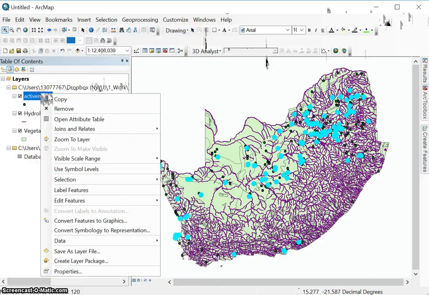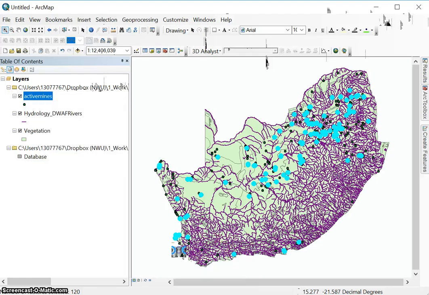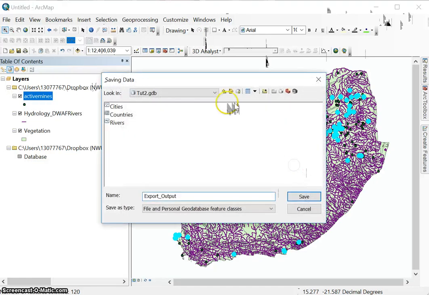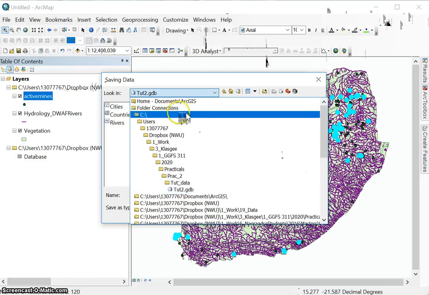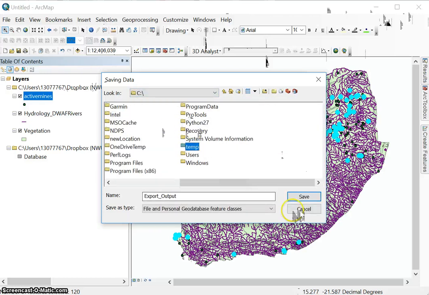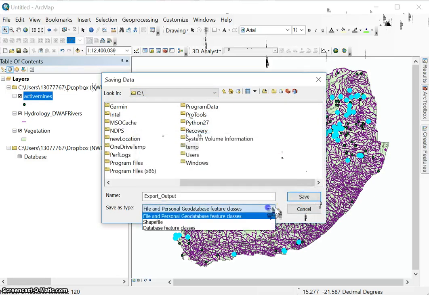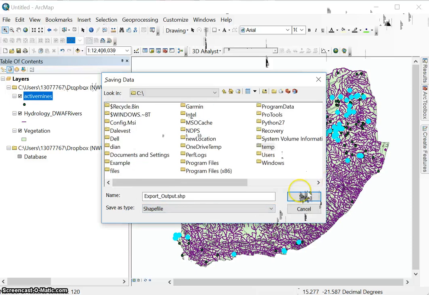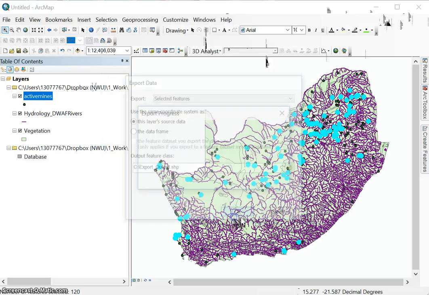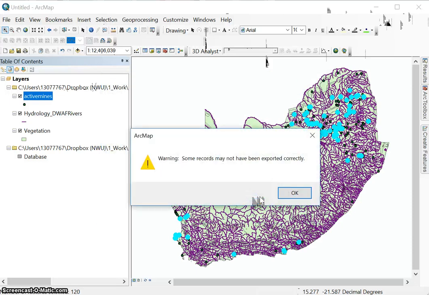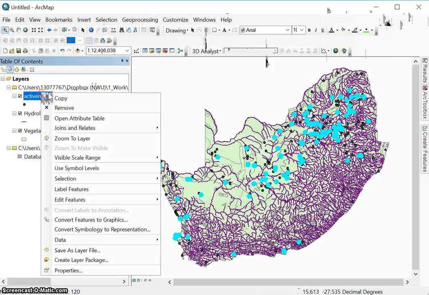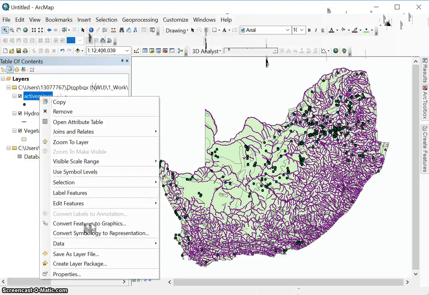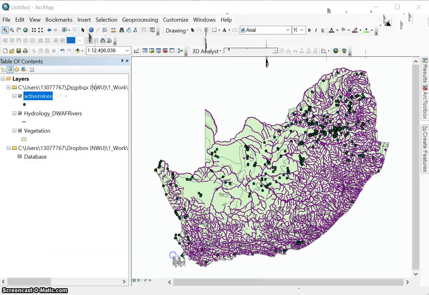So what I could do is I can go and say data, export data. Just going to go to my temporary folder here. And specify a shapefile, because I'm just saving in a regular folder. Sorry, I have an issue with my format that I just used now. Let me just unselect first. Go data, export data.